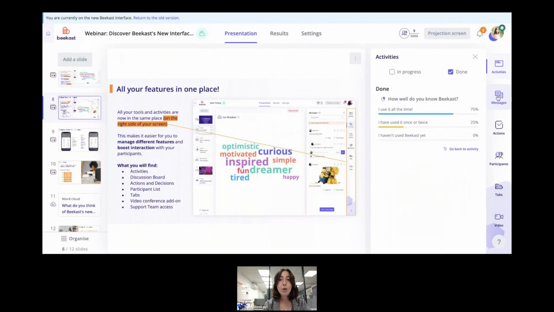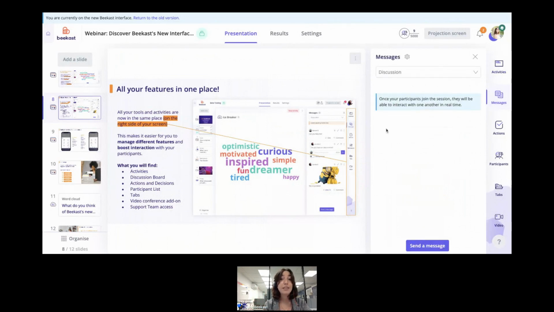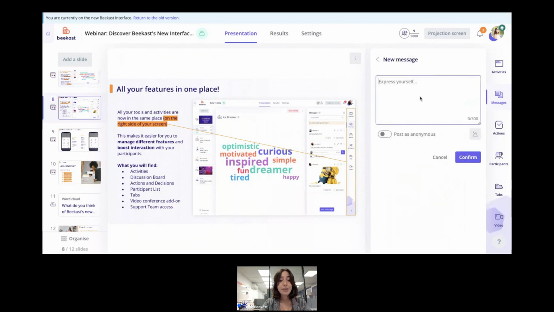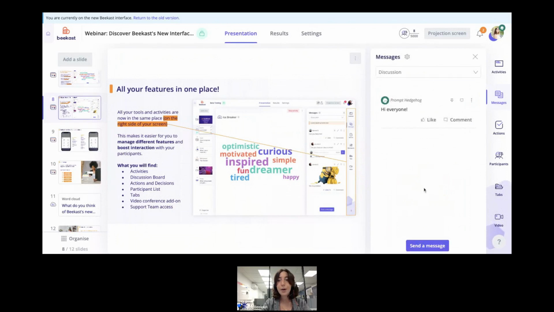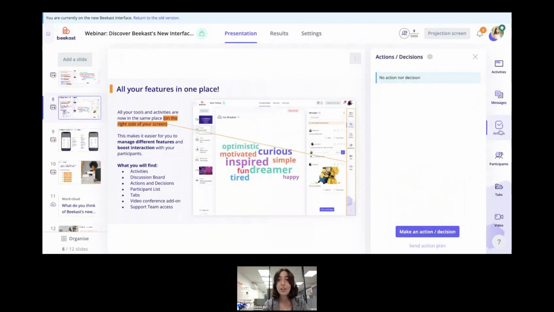I can also go to messages. This is the discussion board, now called messages, and I can easily moderate exchanges. People can send a message very easily. So I can say, "Hi, everyone," and post right here. There we go. I now have the actions and decisions feature.